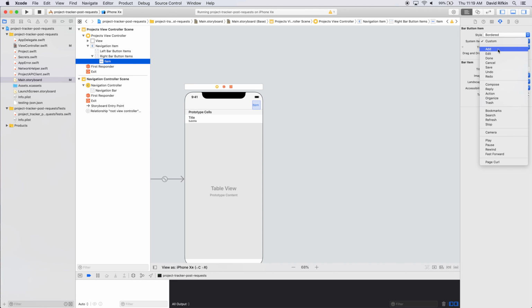When I look at a bar button item, it's got this thing called system item. Just a whole bunch of pre-made things for us. These are built in for us. So when I selected the system item add, it made it into that plus sign that we all know and love. When I clicked edit, it changed the text to edit. When I clicked done, it changed it to done. When I changed it to undo, it did undo. These are all built in for you.